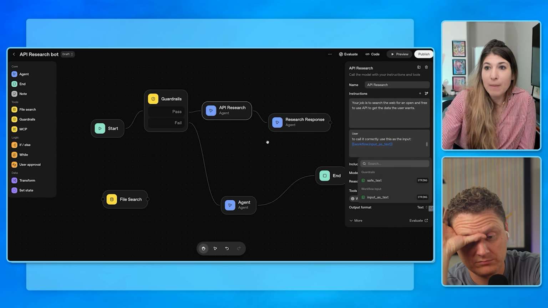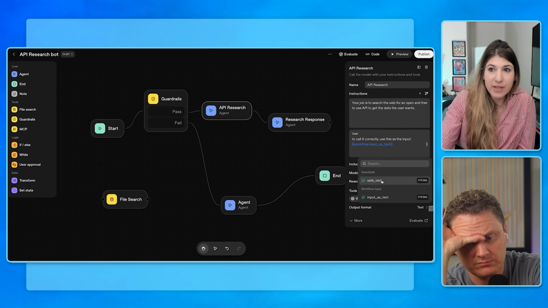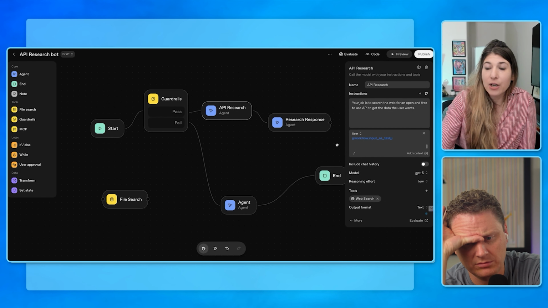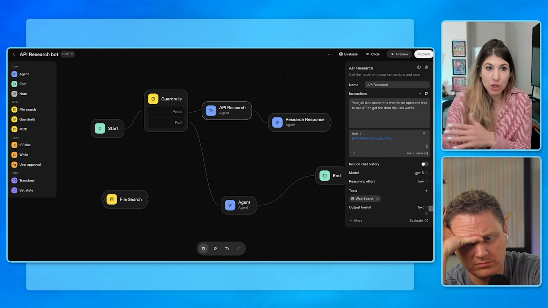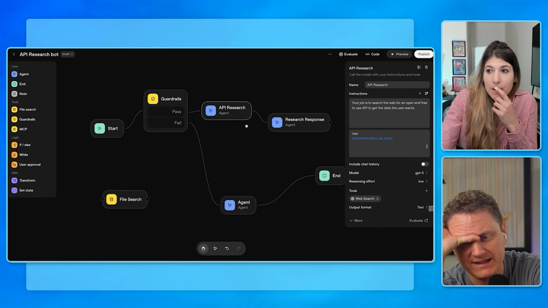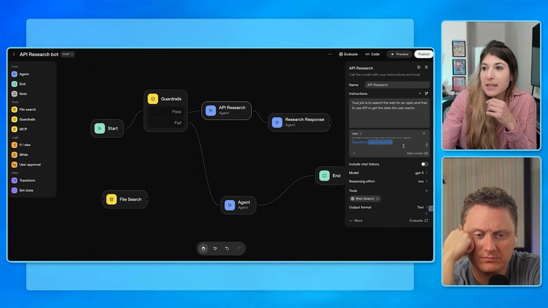And then the output from the guardrails is what's called safe text. And that must go in here. Otherwise, it will not pass the information on. Well, because it can't. It doesn't have it. Correct. That's a variable. And that's the variable that it's passing.